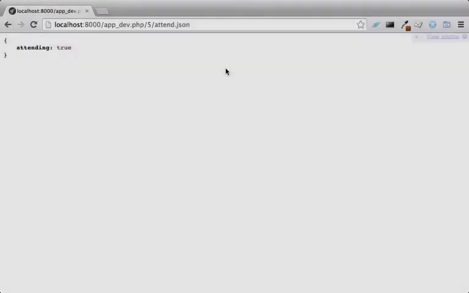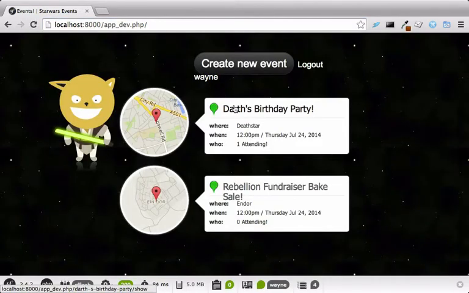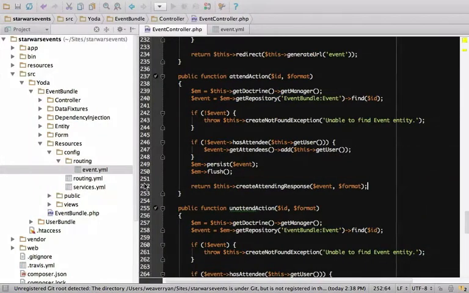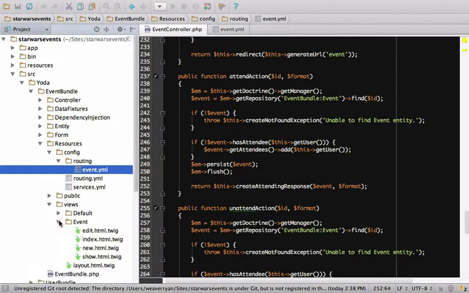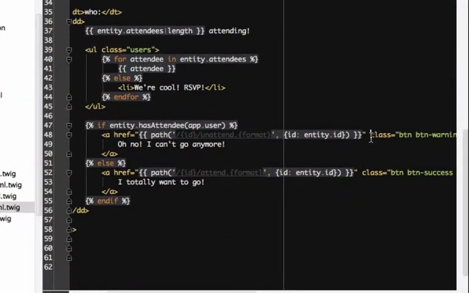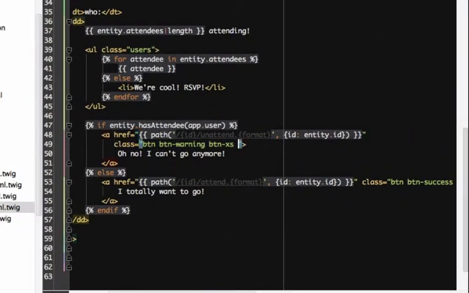Stop. We haven't touched JavaScript yet. But because the attend and unattend endpoints can return JSON, our app is fully ready for some Ajax. The attend/unattend button will be a lot cooler with it anyways, so let's add some JavaScript. I'll give both links a js-attend-toggle class that we can look for in jQuery.